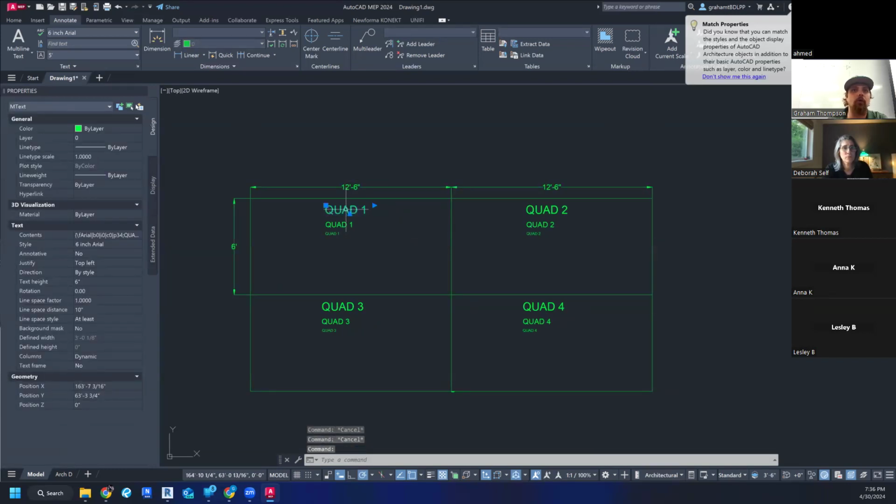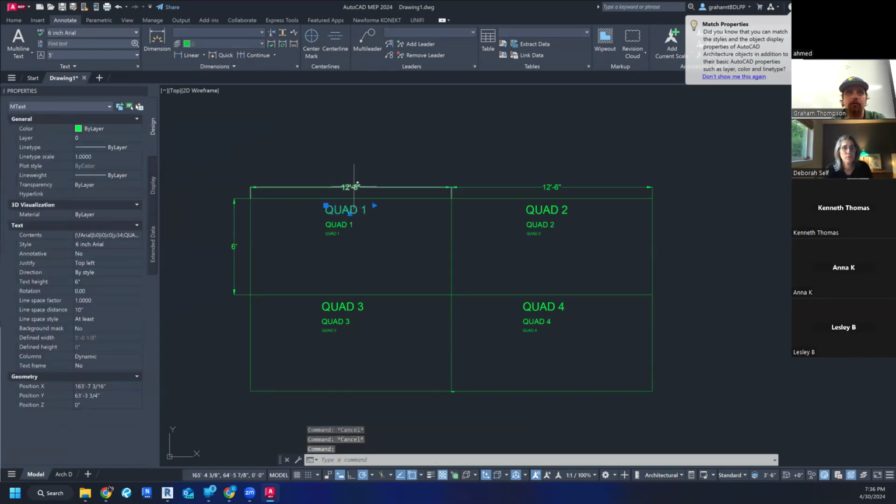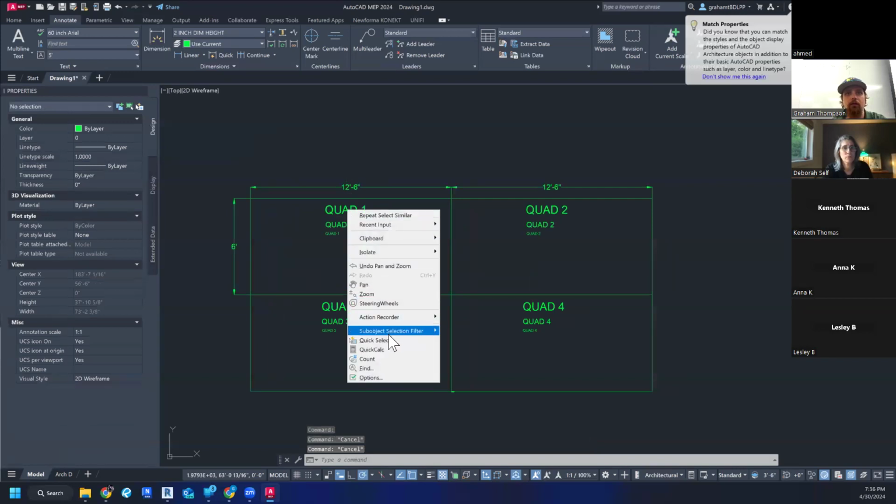So, and again, if you don't have last week's file and you're just working off this new quad, that's fine too. Just go ahead and we're going to change these ones. So we'll change everything to 4-inch here. And then I'm going to select all, use this right click.